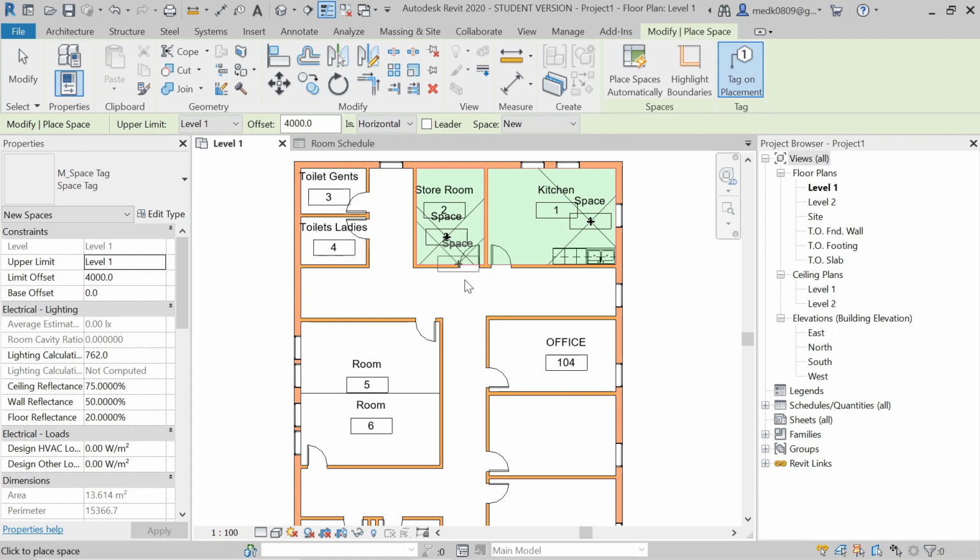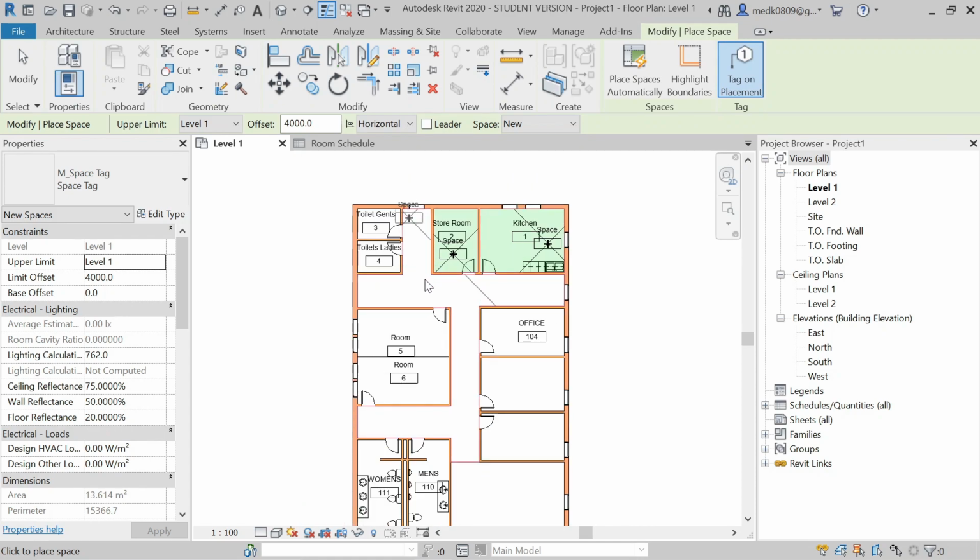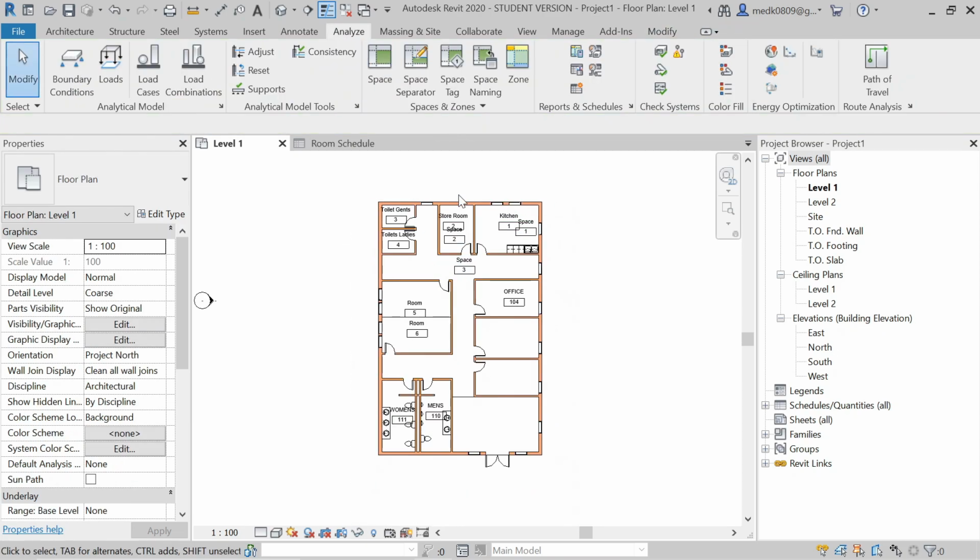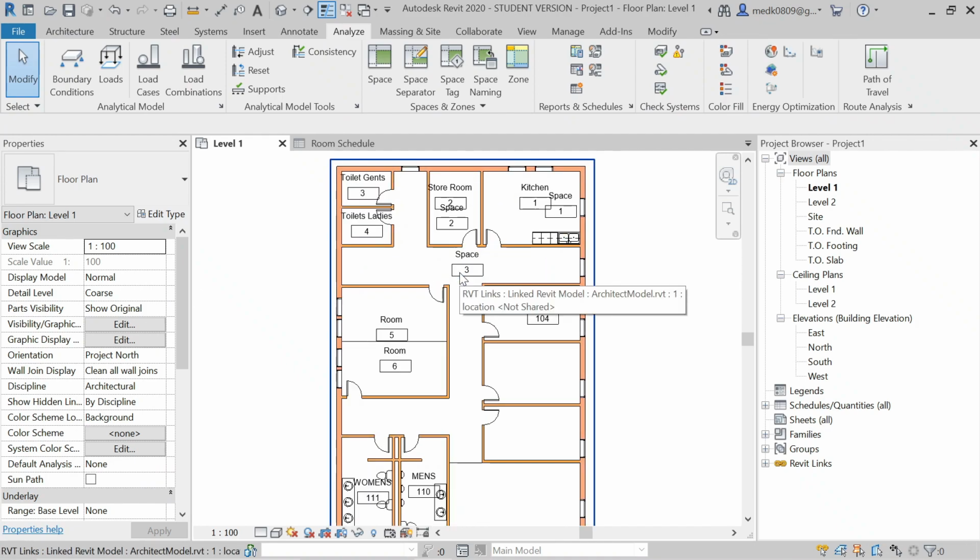So we are placing space, and you can see in the center we have this corridor, big corridor. Here also we can place a space. So let's place it over here. These green portions reflect the spaces we have created. Okay, then escape. Now we have created the space, as you can see.